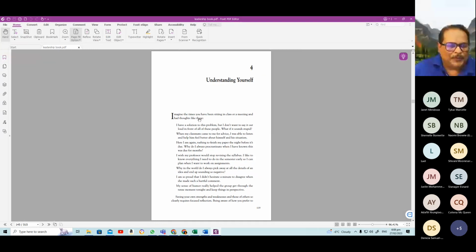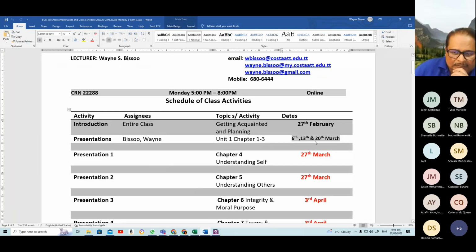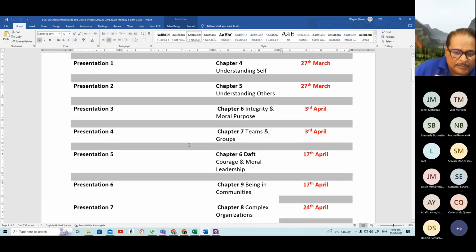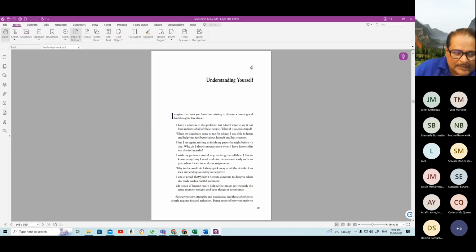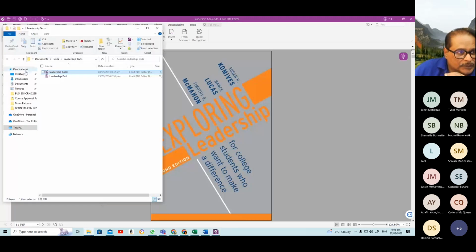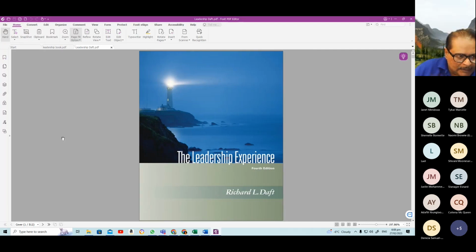All right. So in terms of the structure of how the class is run, you'd realize that after the 20th of March, I pause on any teaching that's going on. As I said before, there are 10 chapters that have to be presented, combining chapters from this textbook here, the main text, and the other textbook, this one here, the Leadership Experience by Daft. Now we're using the 4th edition because there's no issues with copyright infringement on this one.